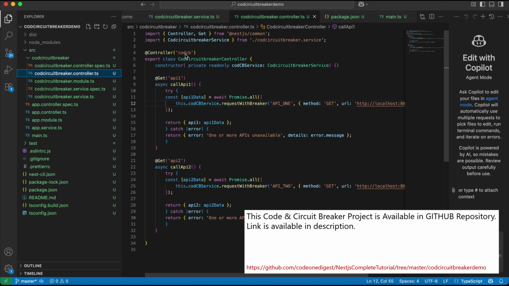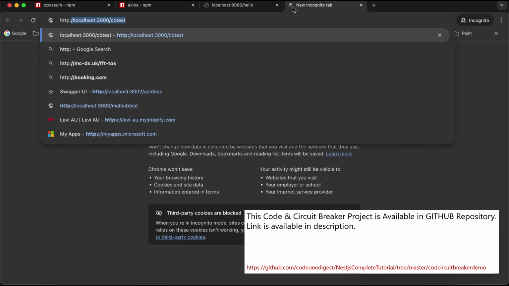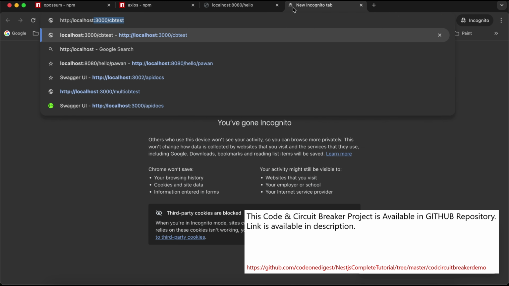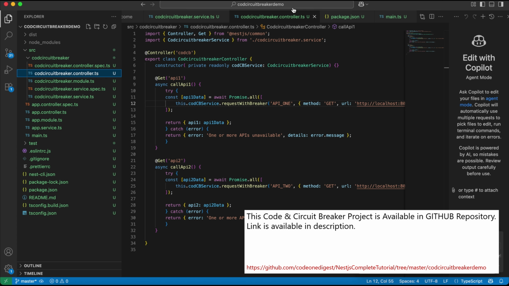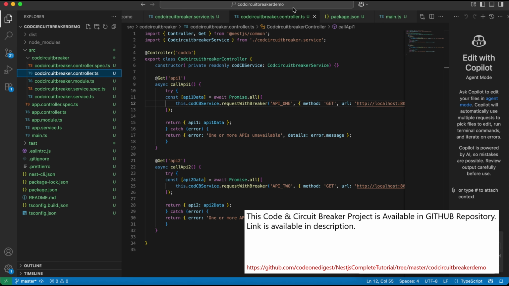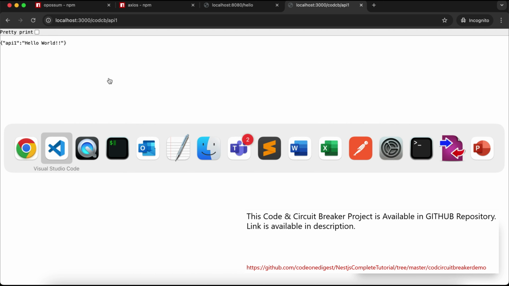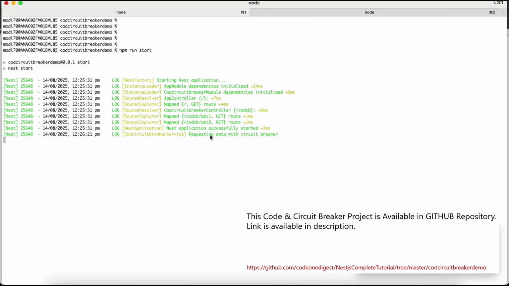Now what we'll do is call this controller, and we'll call API1 first. Okay, let us do that. So let me go to the browser. You can also use Postman if you have it. And API1. API1, yeah. So it is giving me a response. You see API1, hello world. I got a response. Let's see the log, right? Requesting data with circuit breaker, right? So it is calling that.